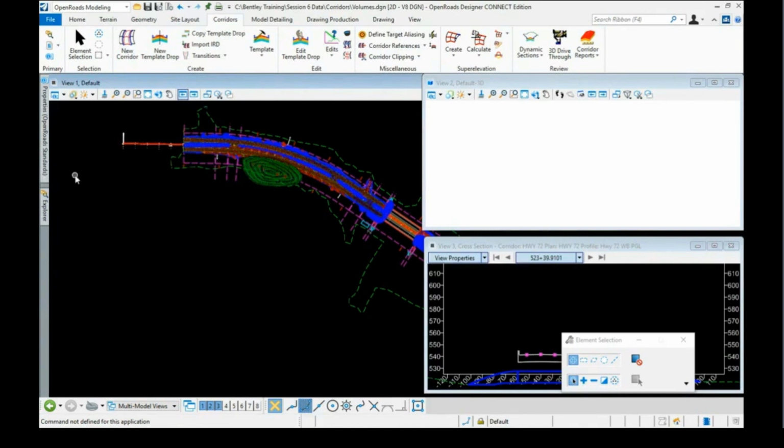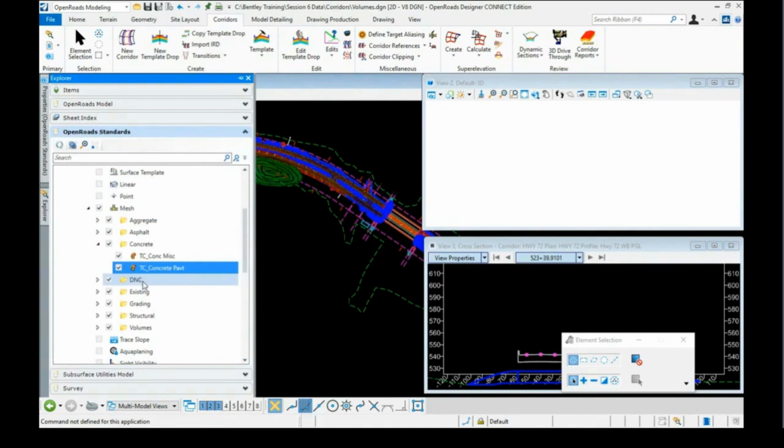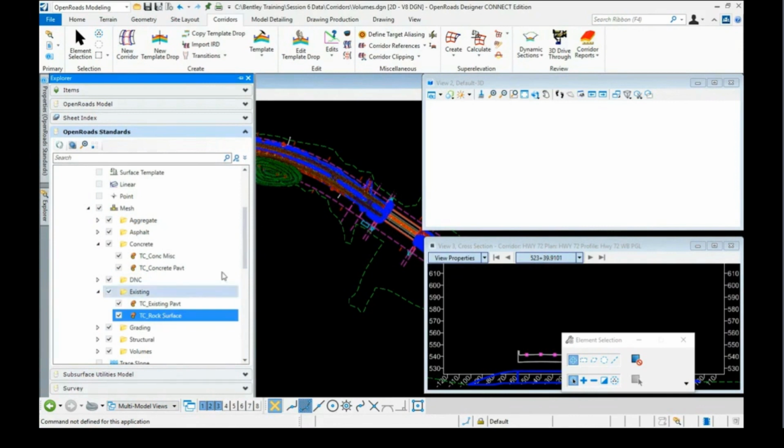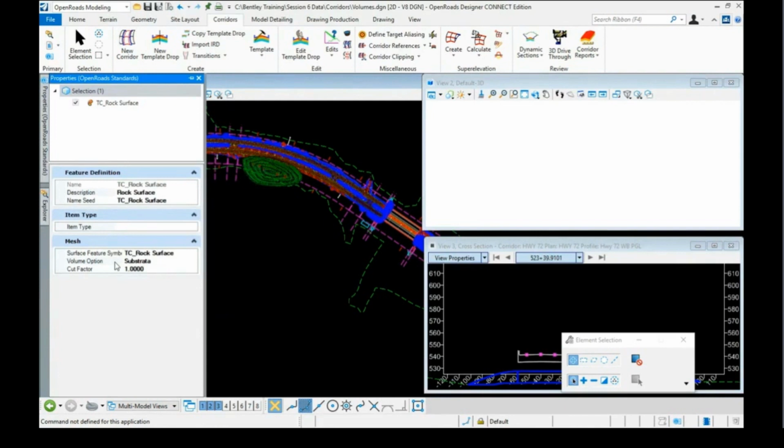Okay, next let's go look at the existing and the rock surface. And that's the surface here that's modeling the top of our limestone. And that has a TC rock surface as its feature symbology. That's telling it what it wants to look at. But the volume option there is substrata.